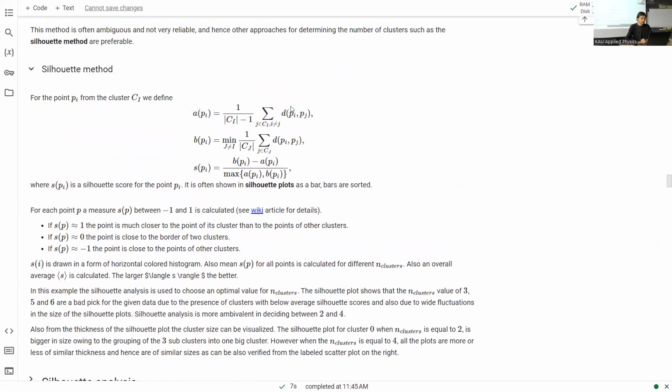Okay, so what about the silhouette score? What does it do? So here is the parameter a(p_i) that is calculating the distance between p_i and p_j for all points that are not, of course, equal to p_i and that belong to the cluster C_i. So that's the mean distance to the points of the same cluster. b(p_i), once again, calculates the mean distances to all the rest of the clusters and takes the minimal value.